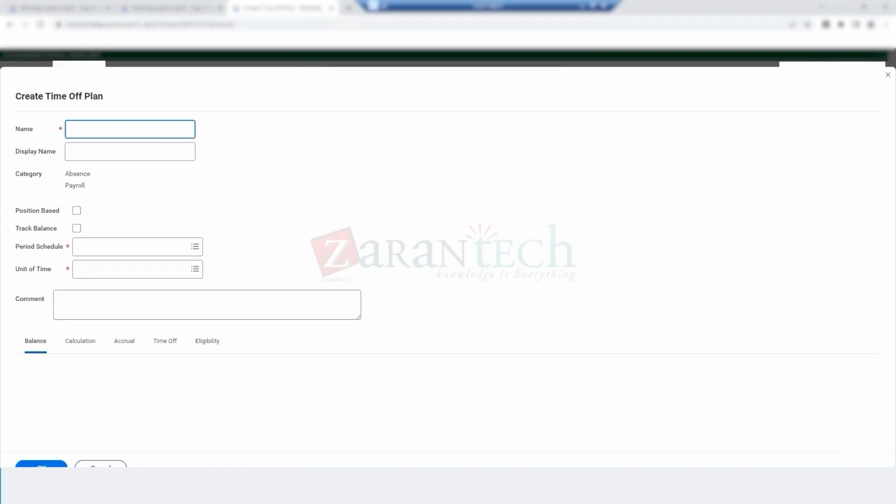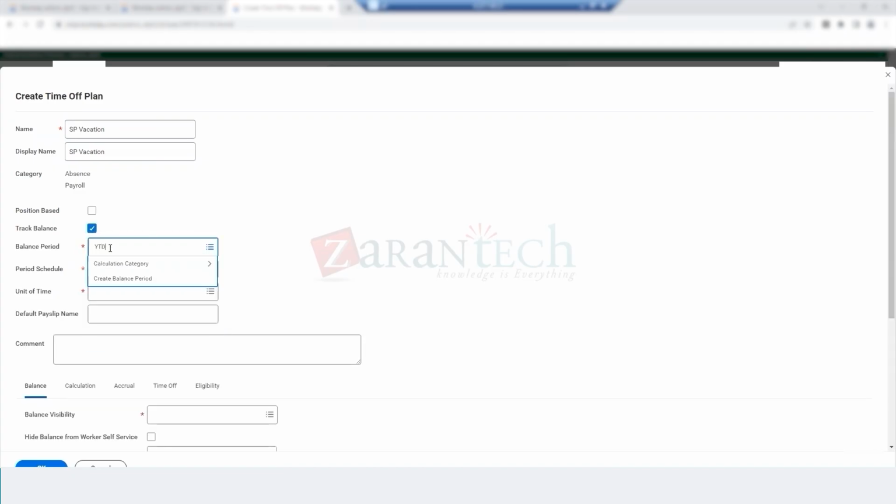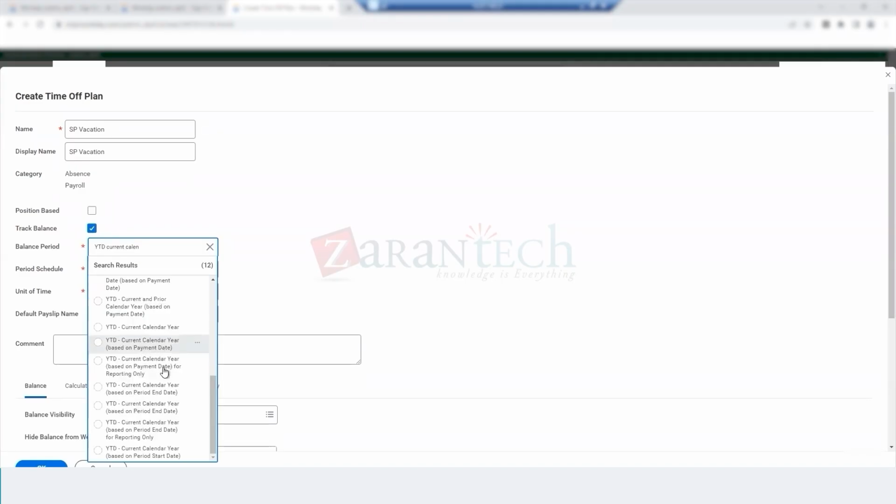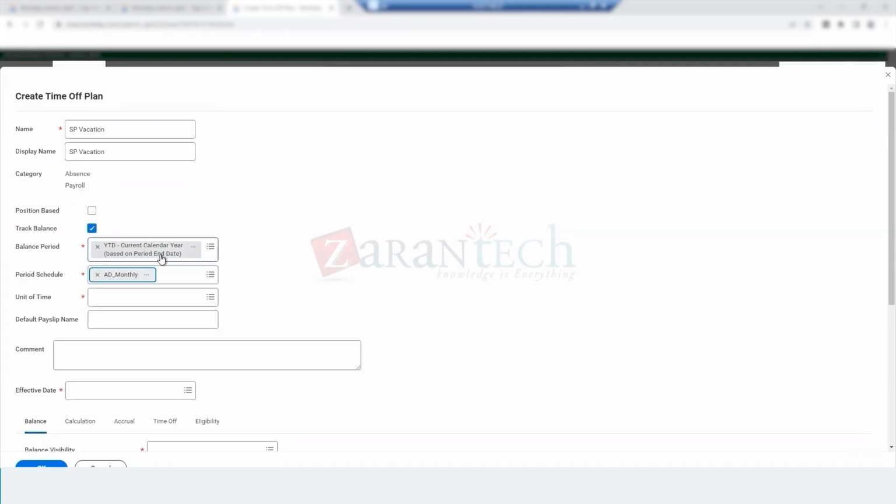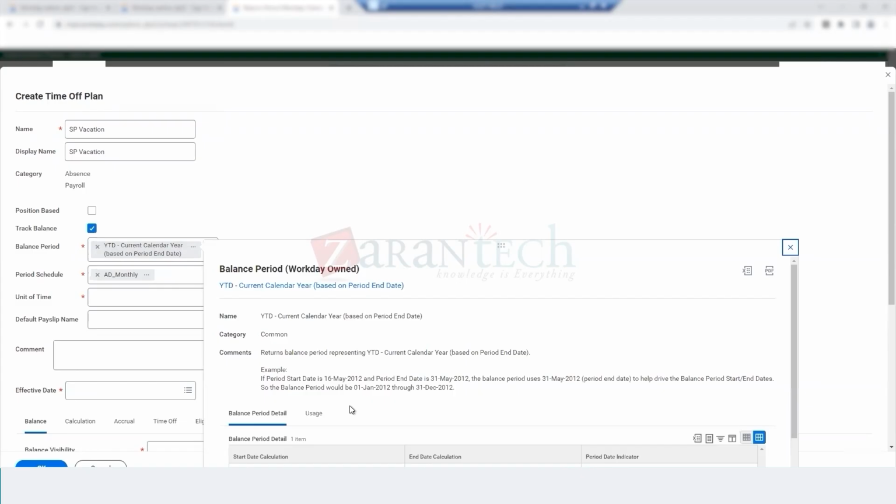creating a new time off plan. We will name the time off plan SP vacation. Employees would also be seeing it as SP vacation. It is tracking balance, YTD, current calendar year, based on period end date, which means from 1st January to 31st of December. So the balance period would be from 1st of January to 31st of December.